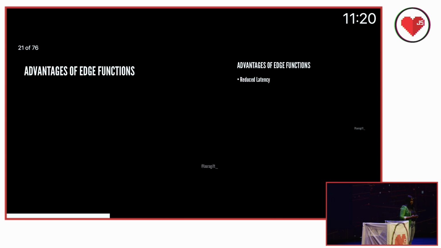There are so many edge providers out there. We have Cloudflare Workers, which is Cloudflare's edge function provider. We have AWS Lambda@Edge, Deno Deploy, Netlify functions, and so many other edge function providers that you can as well look into and use.